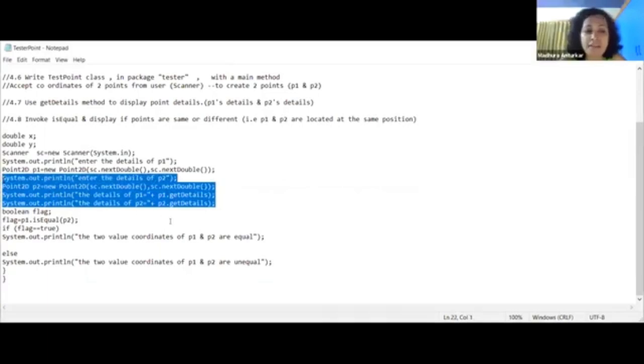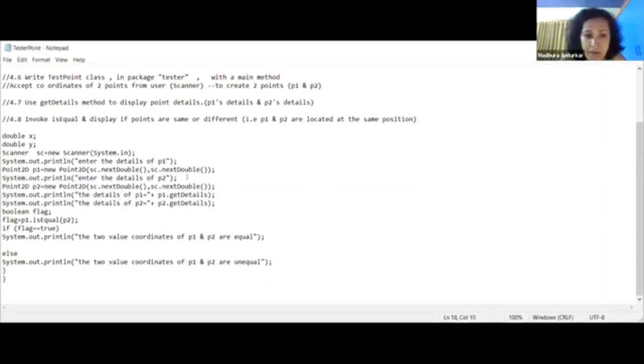I said you call it as a method. A second, let me take control. Here, see the thing. Like how here when you say sc.nextDouble, you are having these round brackets. So getDetails is the method of the Point class. So that is what I was telling you. You add the parenthesis. Parenthesis means round brackets. Now compile.